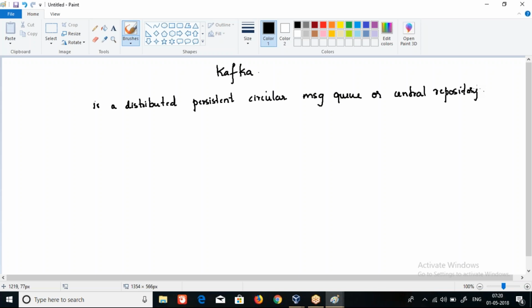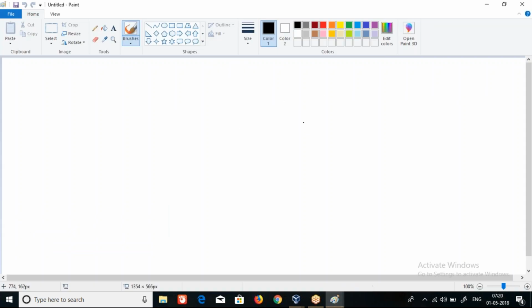So now what do we mean by distributed? Why did Kafka come into the picture? Why Kafka? Simple question, but usually the answer will be a bit tough for some simple questions. So let's see why Kafka is required. Earlier, traditional systems would have a message queue. It could be a Java message queue or anything, some language you have used to implement the message queue.